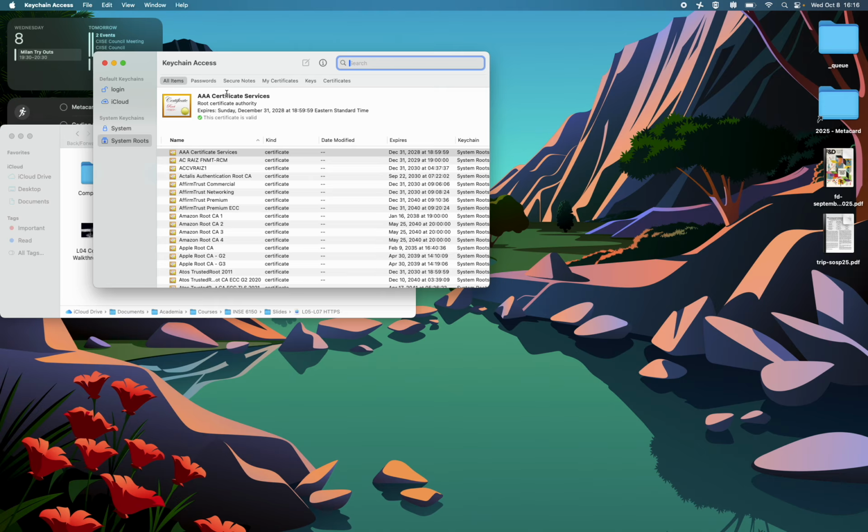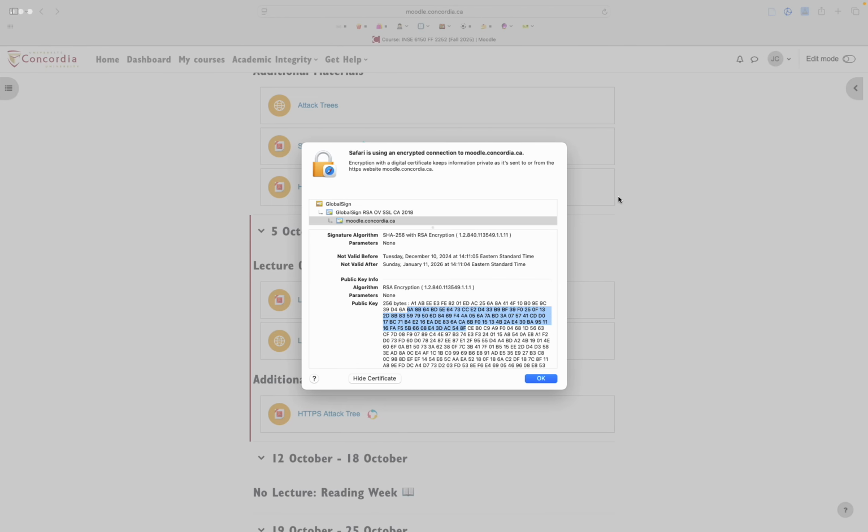And so there's system roots, and here's the root certificates. Now you can see a piece of this list. I said GlobalSign is on this list. How many other companies do you think are on this list?